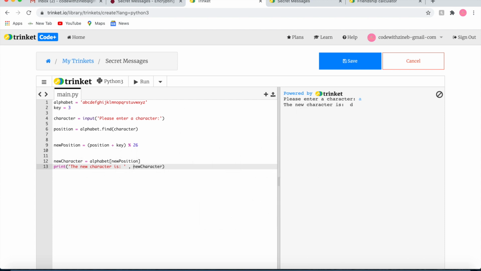Now we need to get the user's input, whatever they write inside, and store that into a key variable. Remember to use the int function to convert the input into a whole number. You can then use a negative key to decrypt the message.